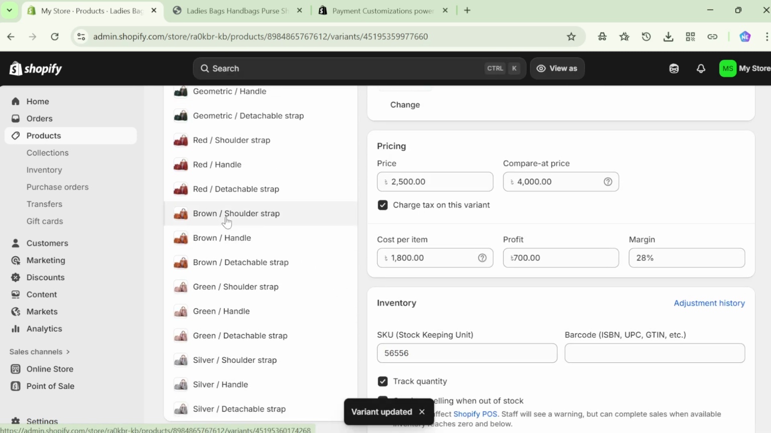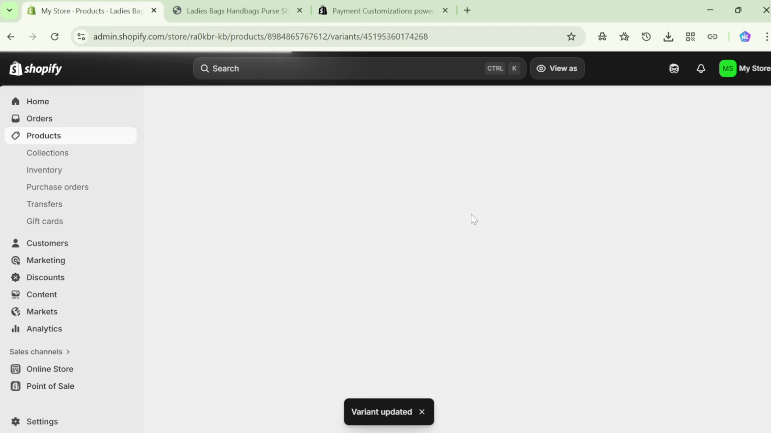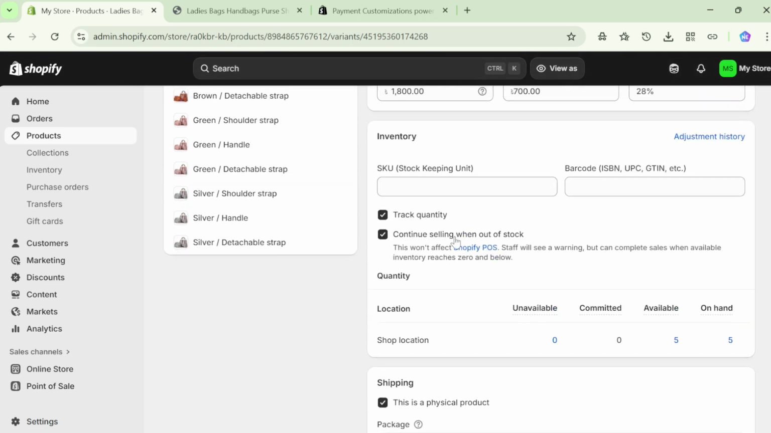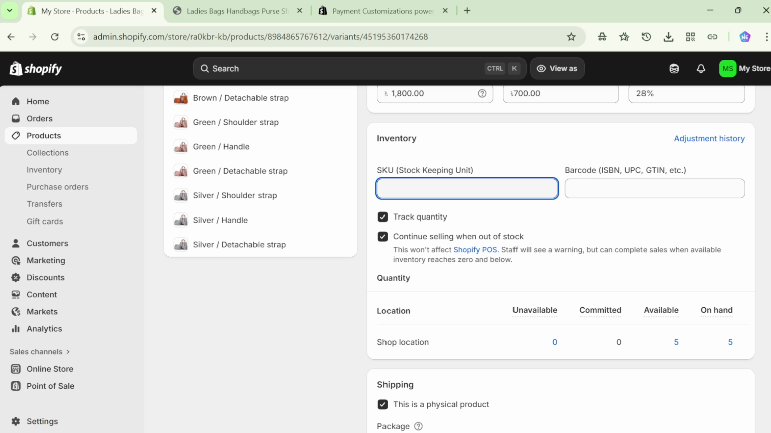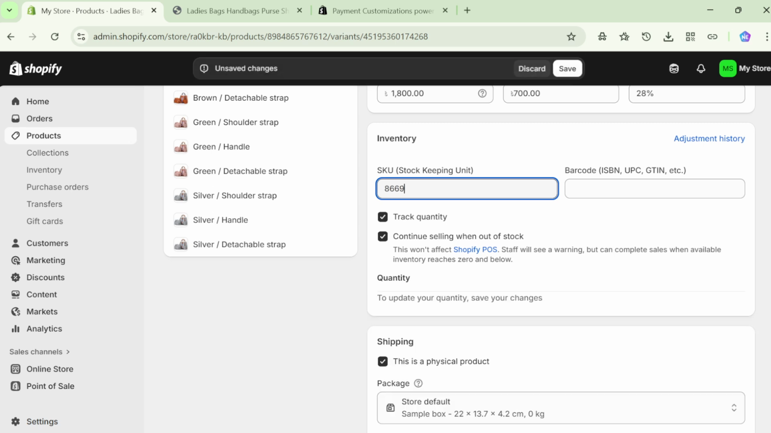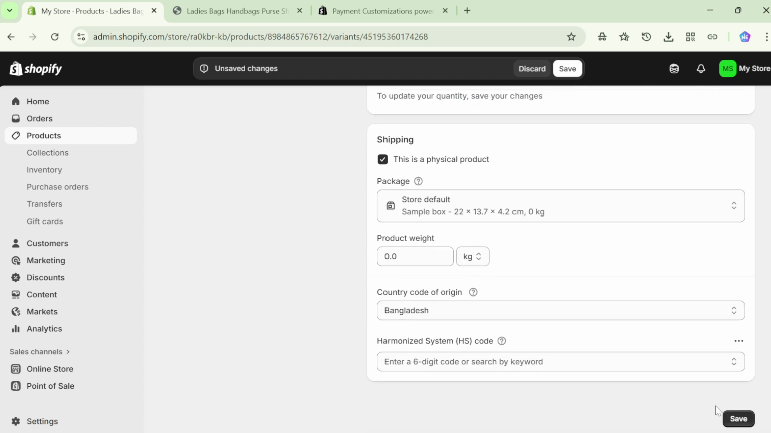And that's it. You've successfully added an SKU to your Shopify product. SKUs may seem small, but they're essential for keeping your store organized and efficient as your business grows.